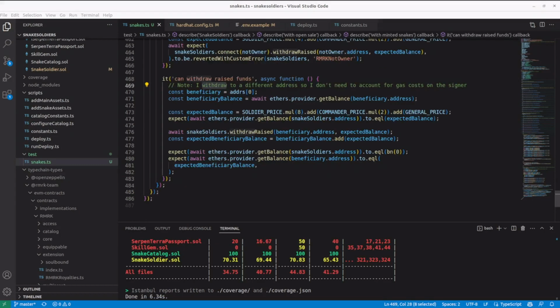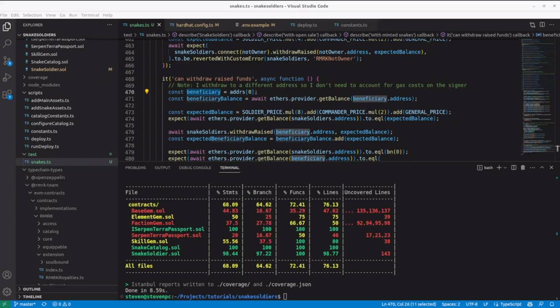Lastly, we make sure that only the owner can withdraw the funds and that they are sent correctly. A last trick here is to withdraw through a different address, which is not the caller, so you can easily compare the expected balance without worrying about the gas spent by the transaction itself. If we take one last look at the coverage, it's looking great for the Snake Soldier contract.